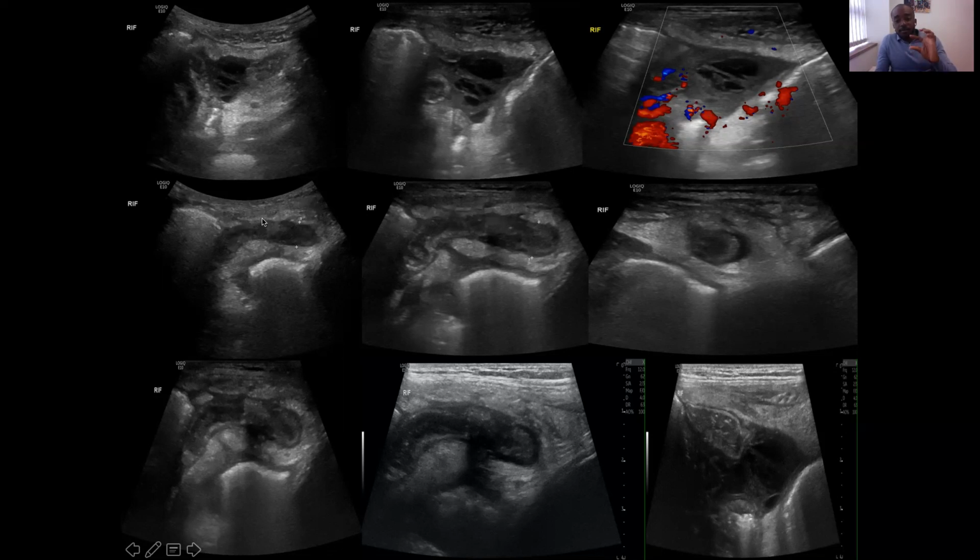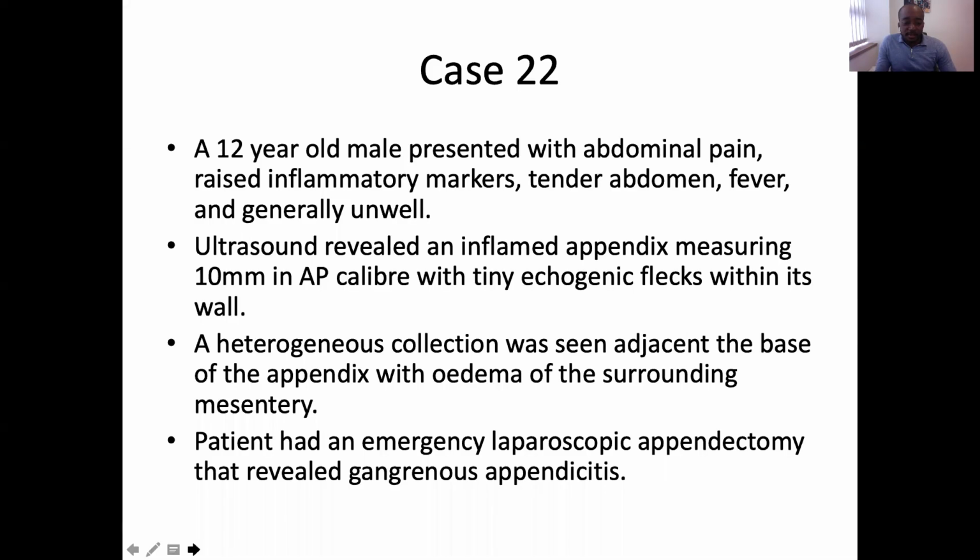You can see that obviously a 12-year-old boy has a very small anterior posterior body thickness. So you can see the appendix just very close to the skin there. And then using the linear transducer, you can see increased mesenteric fat edema, transverse view, and you can see the echogenic foci within the interstitial layer of the appendix, within the wall of the appendix. And you can see here the collection just adjacent to the base of the appendix.